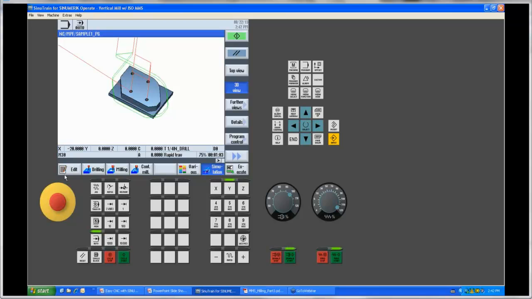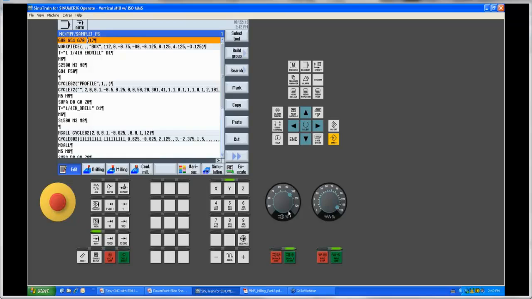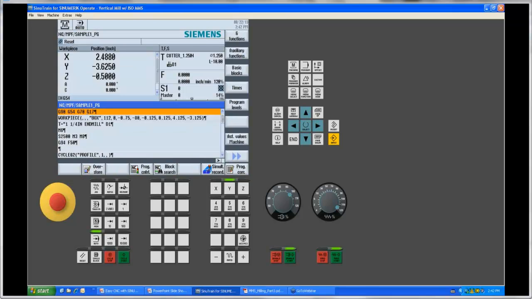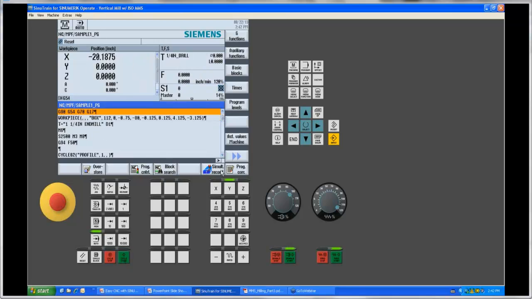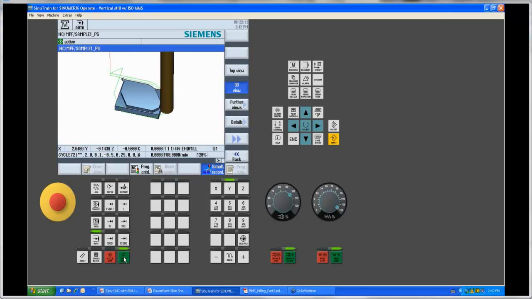From a running standpoint, I would put my highlight to the beginning of the program, select execute just like I did over in conversational. Notice that the program will look different, but you're in the exact same mode, which is our standard auto mode. So here I could cycle start it. It would run through my program. I have the ability of doing the concurrent verify, the simultaneous record as well, just like we saw before.